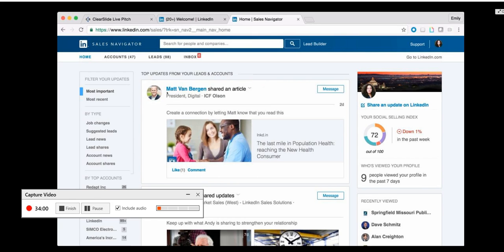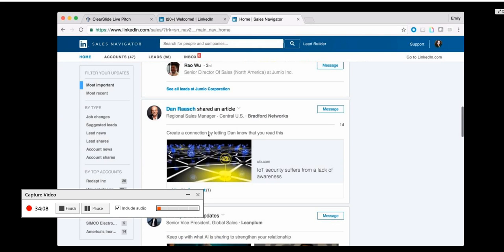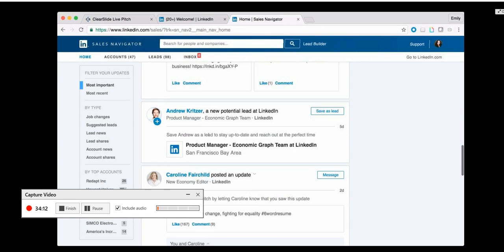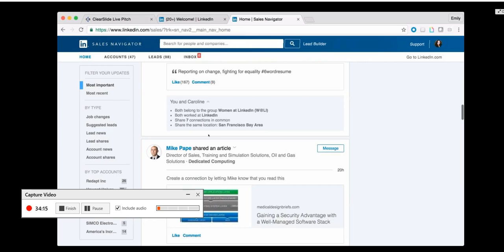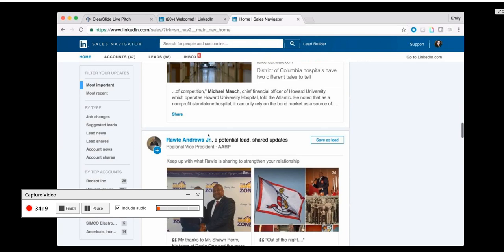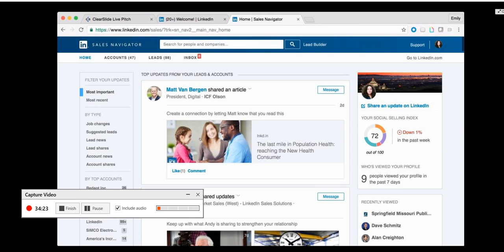And so you see, all these are opportune moments to reach out to people. I highly recommend coming into this each morning, maybe just 5-10 minutes, and not dedicating too much time to it, but just going in here and seeing if there are any opportunities you might be able to take advantage of. And then you can further filter your updates on the left-hand side here by type, by top account, recent, most important, whatever.